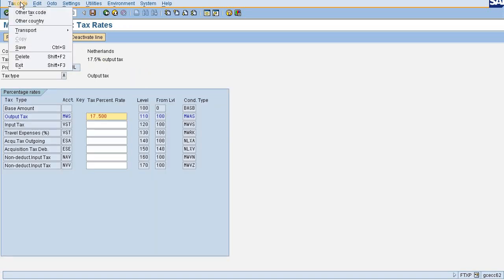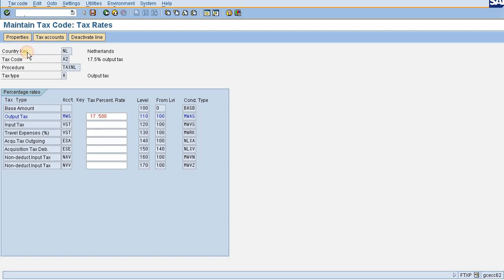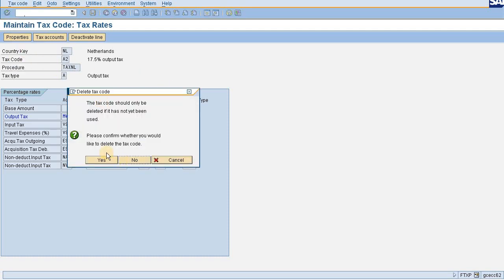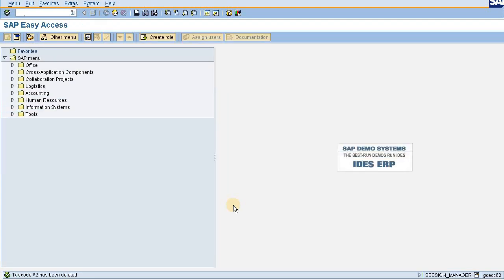Now I'll go to the tax code menu, and then there is a delete option. So what I will do is just click on the delete option. Please confirm whether you would like to delete this tax code. Yes. The tax code A2 has been deleted.